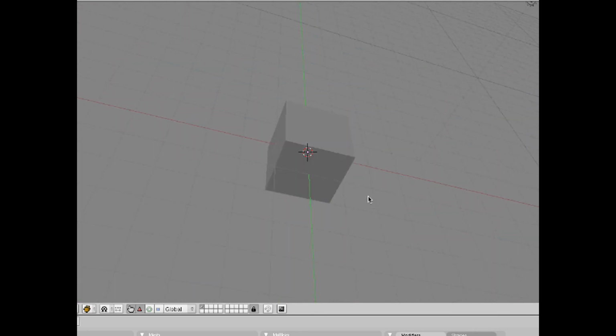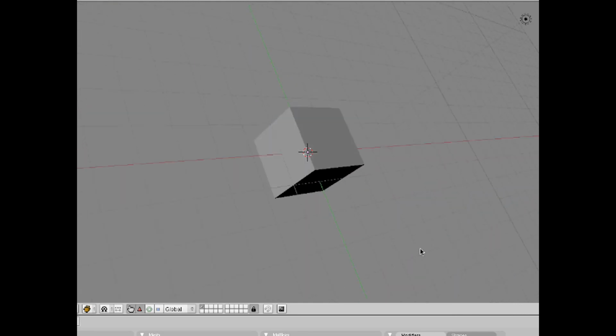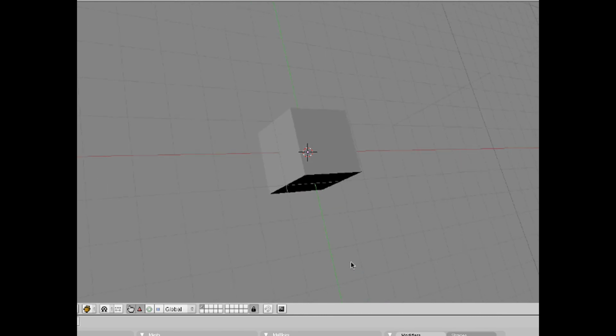Next tutorial, I'm going to show you how to change objects in different forms, like extrude and different ways to use the object in that way.